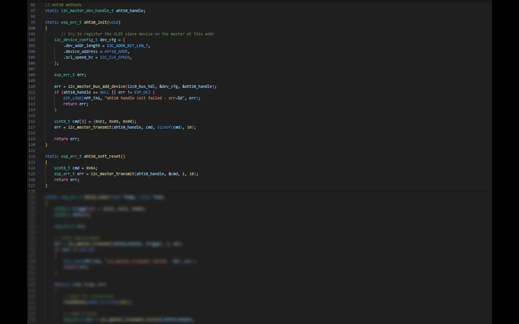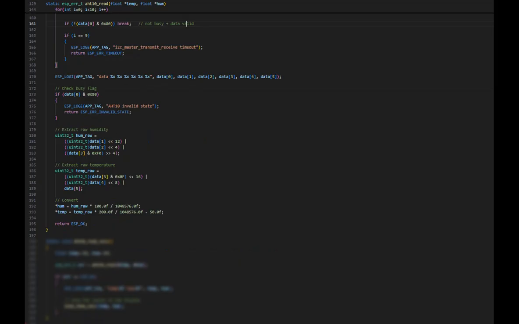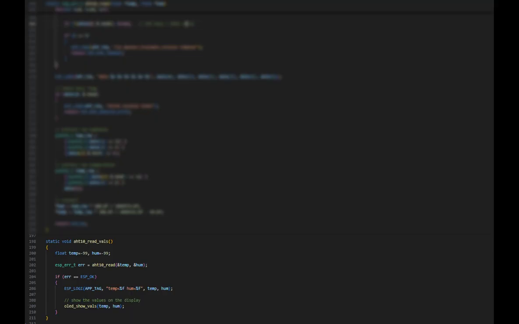We now add the method to read the temperature and humidity data from the AHT10 device. We start the measurement process by sending a trigger command. The method includes a for loop and error handling to make the reading of the measurements more robust. Add the code to extract the raw temperature and humidity measurements from the data returned by the AHT10 read command. Add the method AHT10_read_vals to read and display the AHT10 temperature and humidity values.